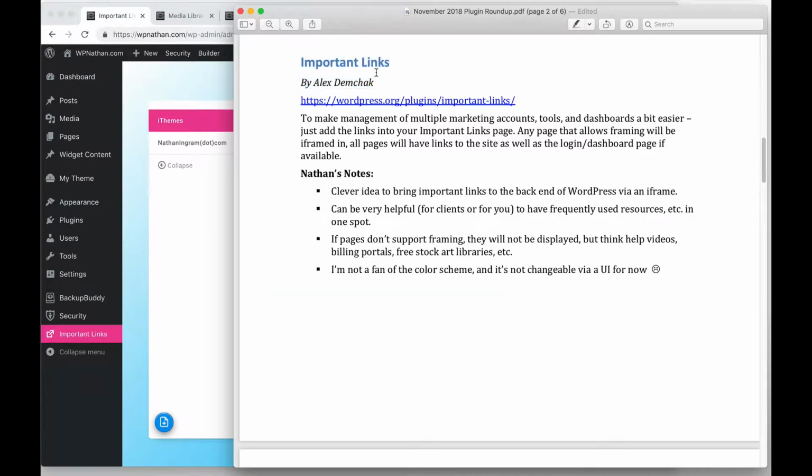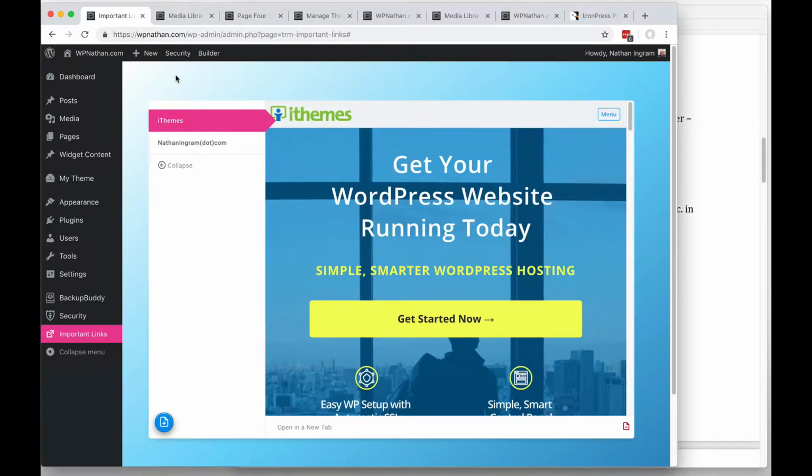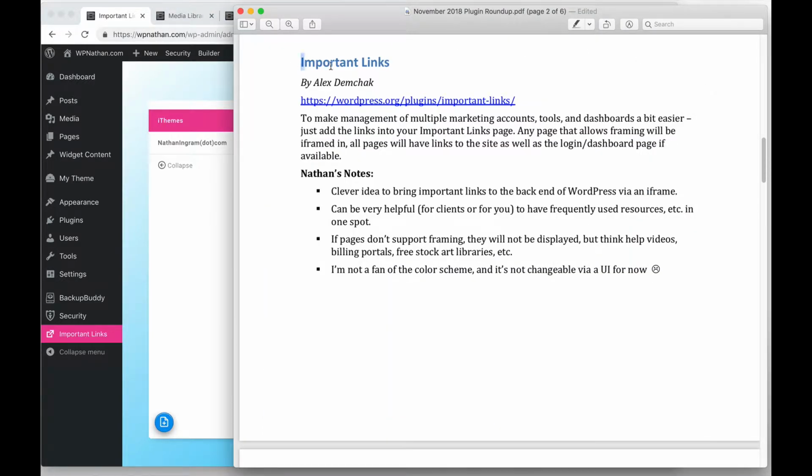So what do you think? Important links. What could you put in there? Might be an interesting little addition for your client sites. Anyhow, any other questions or comments on this one? Important Links by Alex Dimchak.